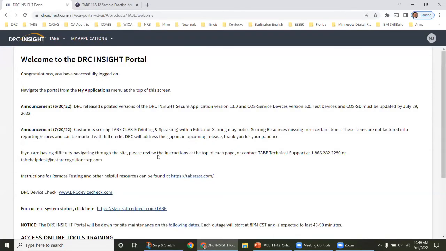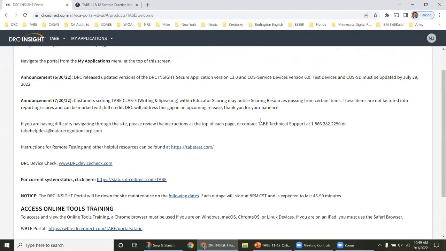Also on this main screen, we have a couple of other links. One is our phone number for our support team. I'll have this at the end of the PowerPoint as well, but 866-282-2250 is your access to our support team. There's no cost to call the support team if you're ever having a technology issue with TABE, whether it's the scanning, online or offline testing, they can always help you out with that. There's a link to our public website, tabetest.com.